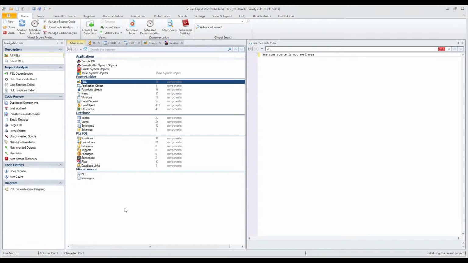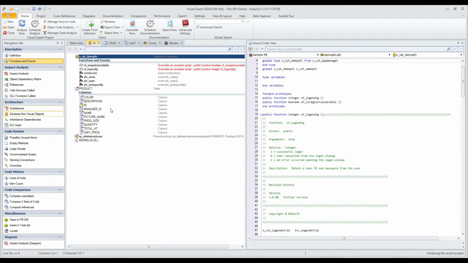So we're back in Visual Expert, and here I selected a few objects to show you different types of examples. The concept of impact analysis, which means show me all what is depending on this piece of code that I'm about to change. This concept applies to any type of object. You can make an impact analysis if you change something in the PowerBuilder code, in the database, in an object, a function, a variable, pretty much everything.